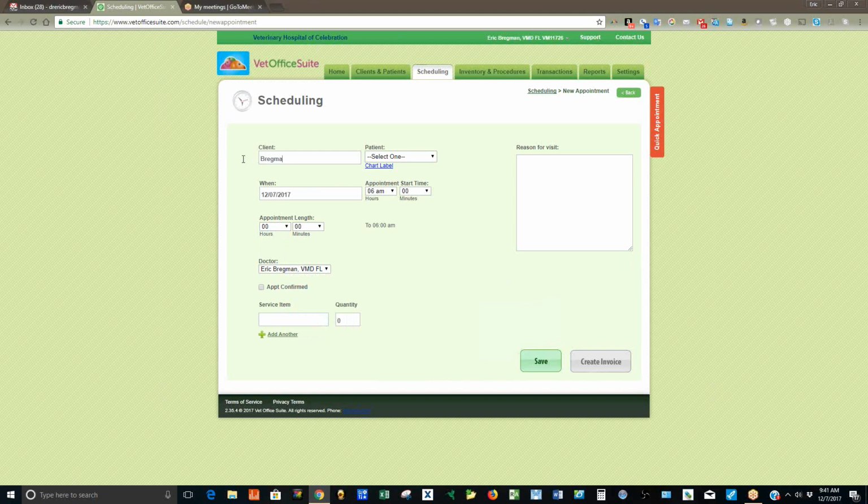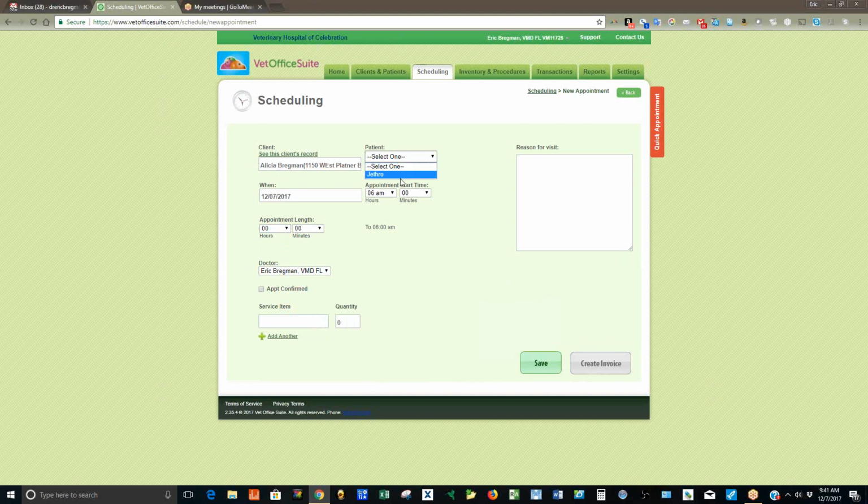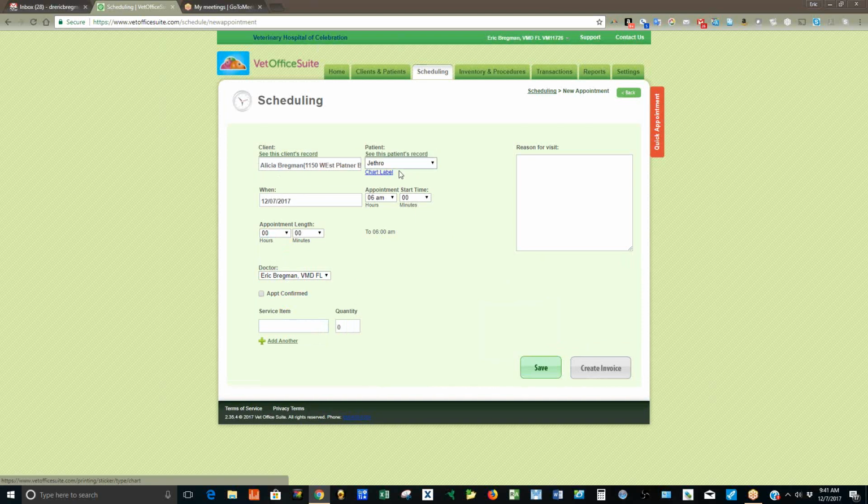If we're going to create an appointment, we select the client. We select the patient. There are hot links here. We select the date of the appointment, the start time, how long the appointment's going to be, and then the doctor.